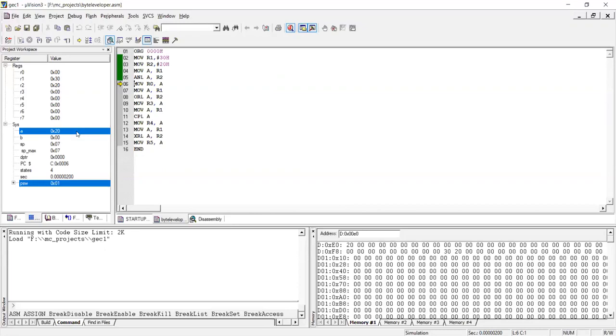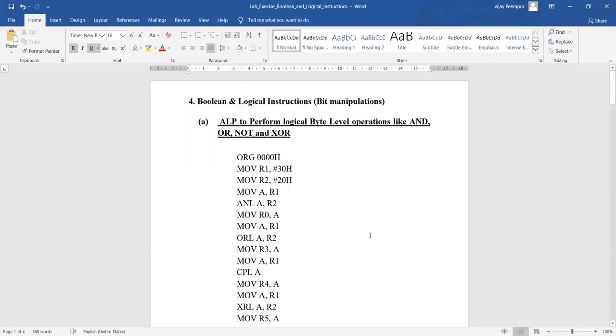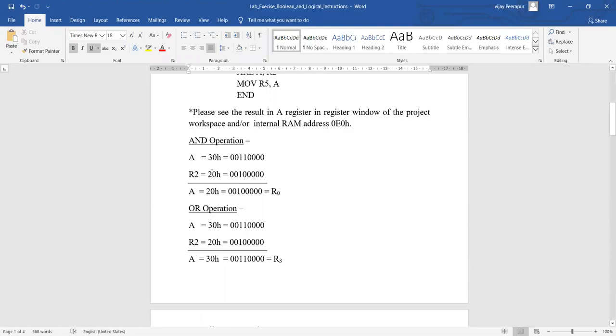Now I perform the AND operation between 30H and 20H, and you get 20H here. In the binary representation, we have 1 and 1. The output will be 1 for an AND operation. For other combinations, it will be 0. Whatever the resultant I have, it will be in the accumulator, and that result will move into the R0 register here.